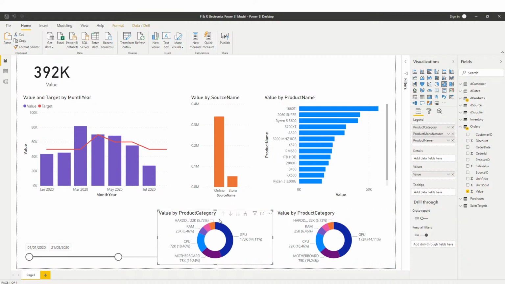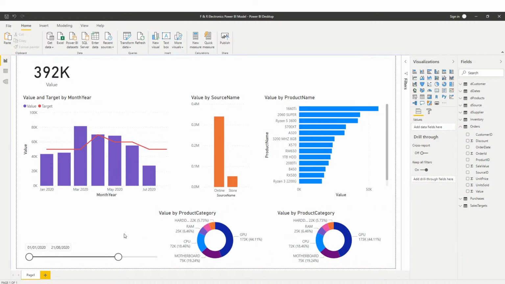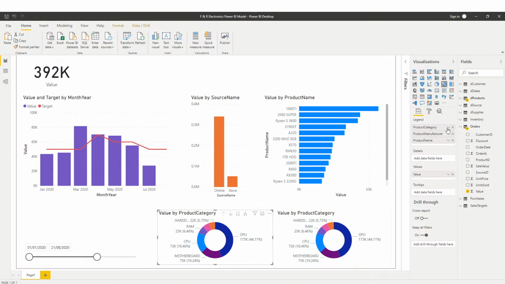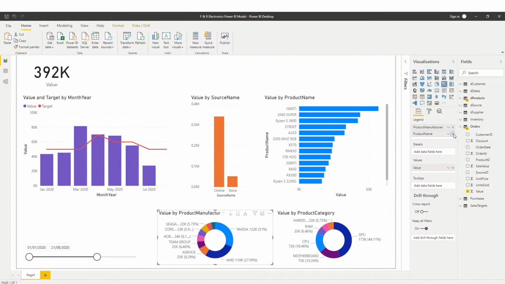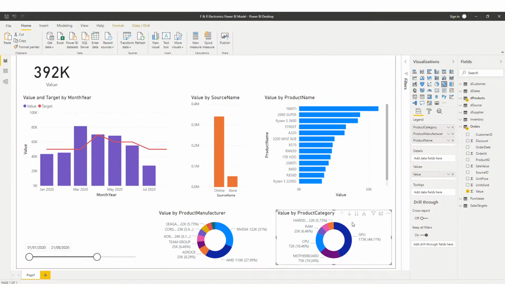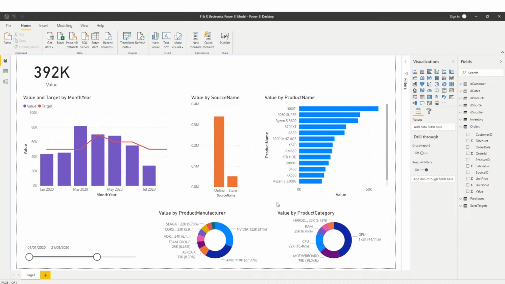And we can adjust what we want this to be. So if we wanted to see product manufacturer only, we have this graph dedicated to product manufacturer, and this one for product category, and then we have the product name up here, so that way we get all the dimensions of the product. That is fine. Was it Luke?